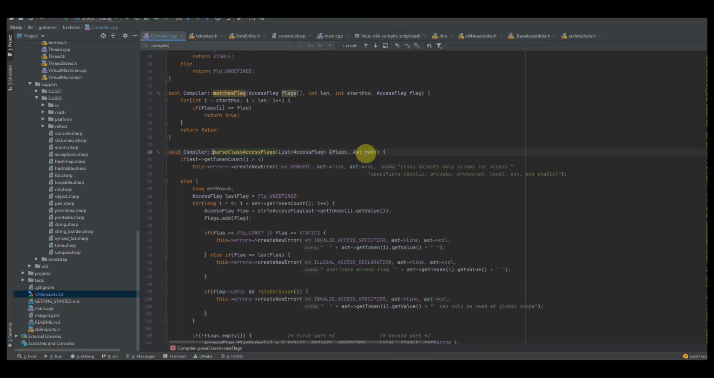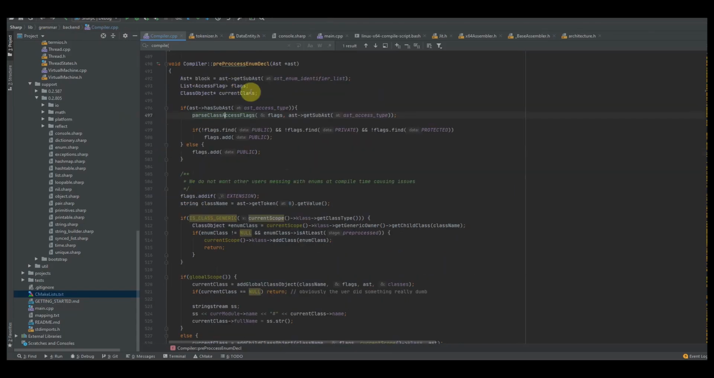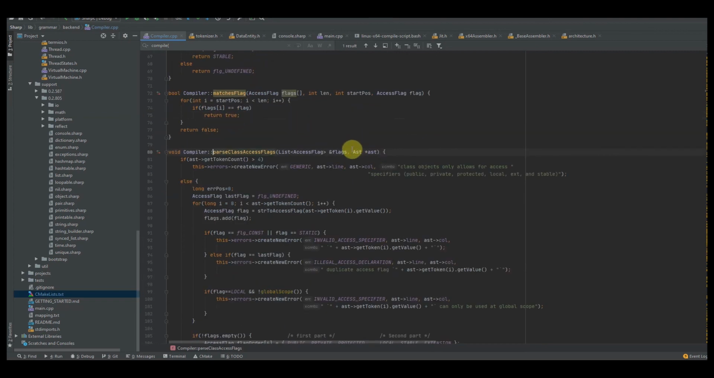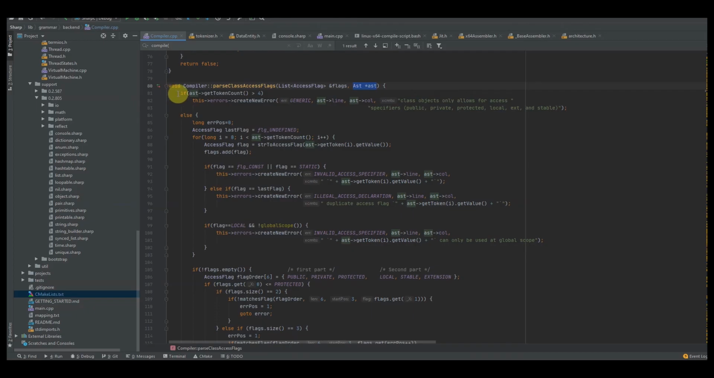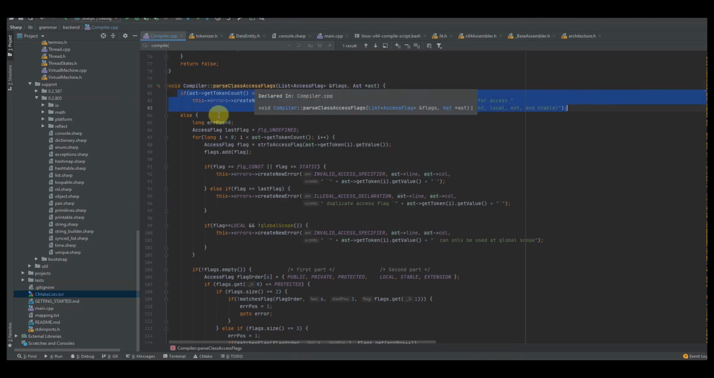You're going to want to pass in your flags and your current AST. I pass in the sub AST of access type as the AST because I'm going to have to get the information from this abstract syntax tree. For classes, we're never going to have more than 4 tokens. This is just like the last function we saw. There's only a certain limited amount of tokens that you could have. So you're either going to have a public, private, or protected, a local, extension, and a stable.